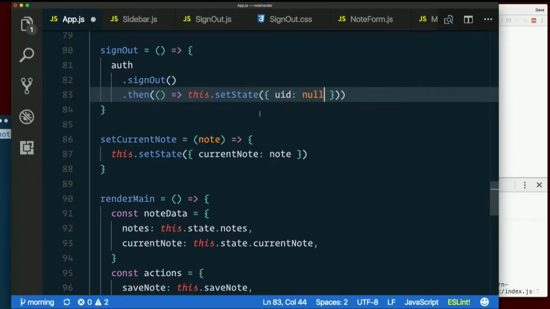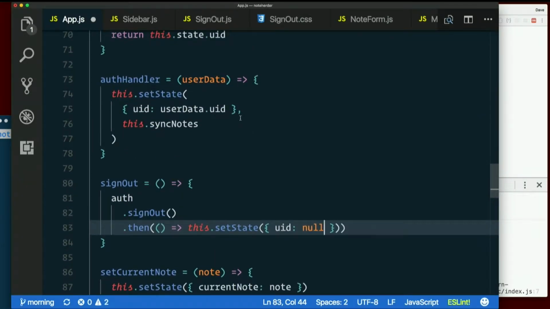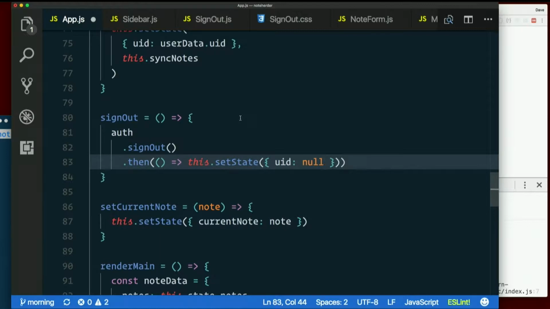That's why when we delete them, we have to explicitly set that ID to null. So then we'll see that as a change.